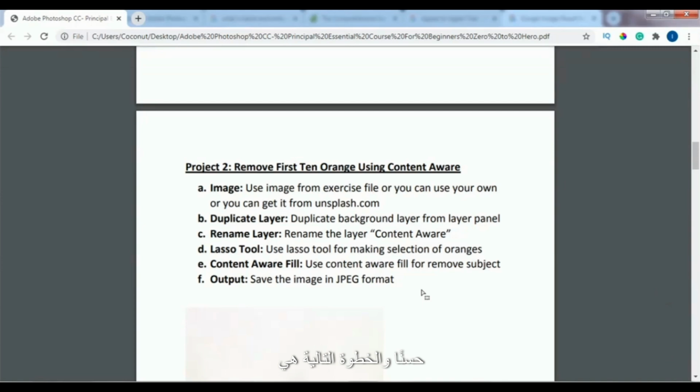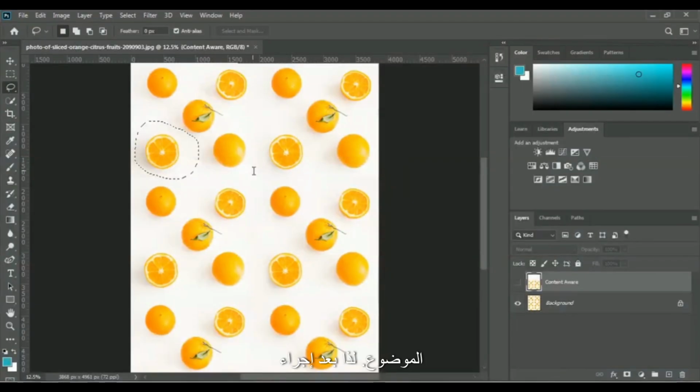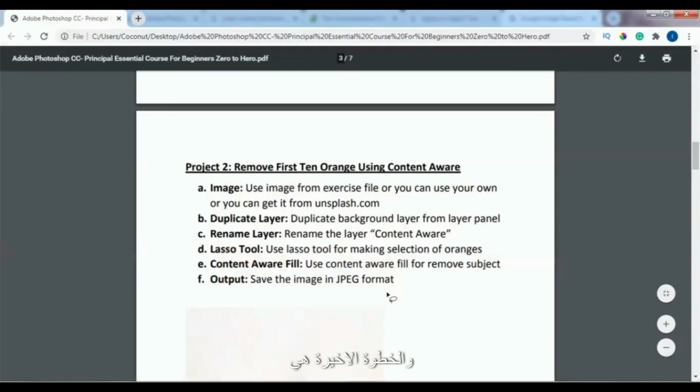Okay, and the next step is using content aware fill. You have to use content aware fill to remove the subject. So after making the selection, you have to use the content aware fill, and you know where the content aware fill is and how to do that. That's your task. So in this way you have to use the content aware fill to remove oranges from this image. And the final step is save the image in JPEG format.